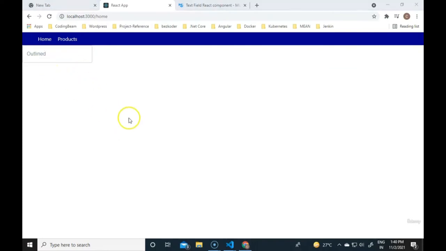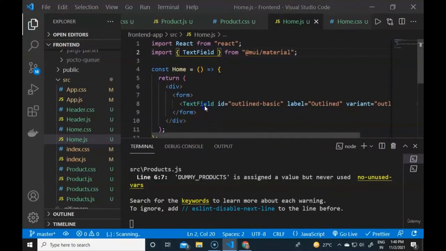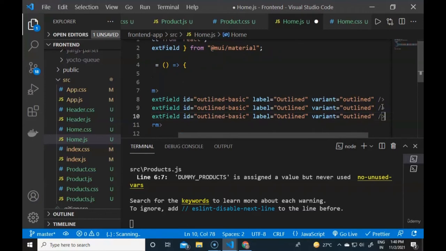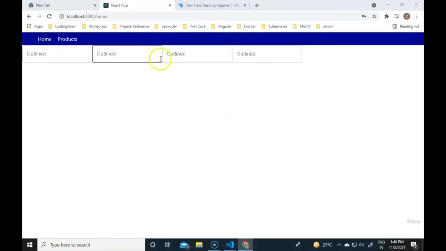So now we have to design the forms. But before that, I will copy this text field multiple times. So I will copy this, like we have some fields in the database. Copy this, like now we have the four fields. So now you will see there are some forms in that.